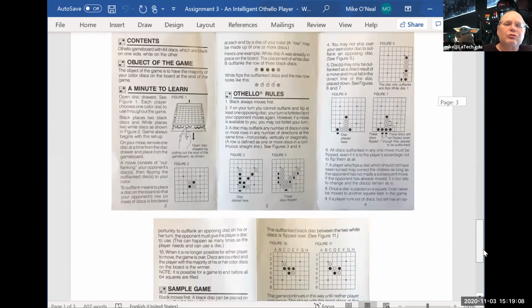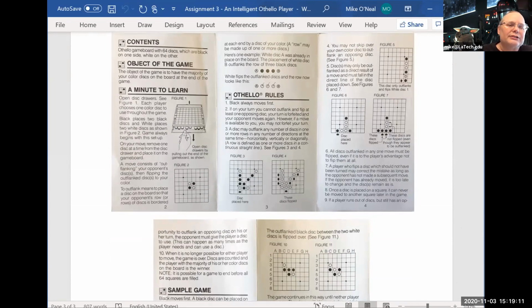I did include the rules for Othello here. It's very simple. Most of you have played Othello or Reversi as a child, but they're the rules. They're very simple. Again, any question?